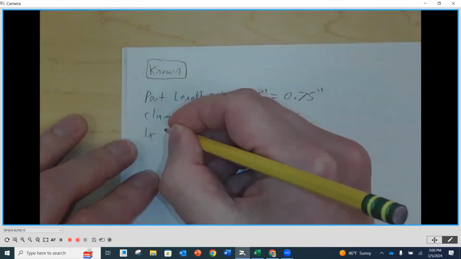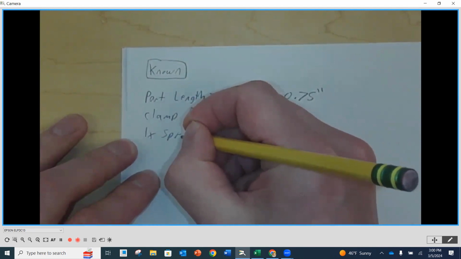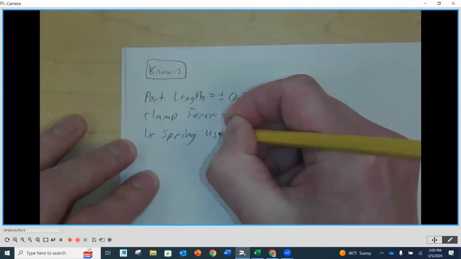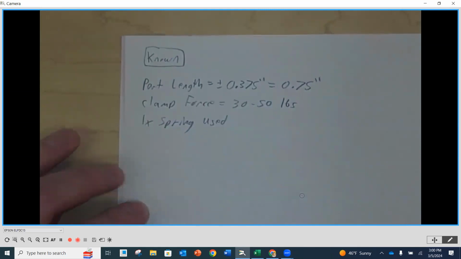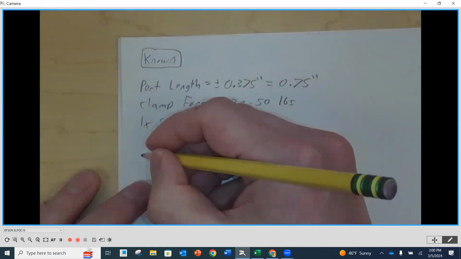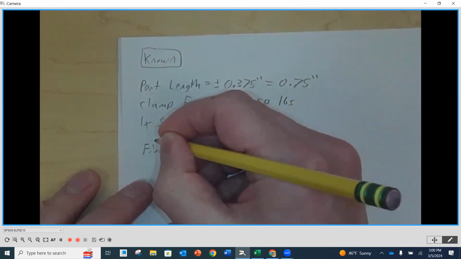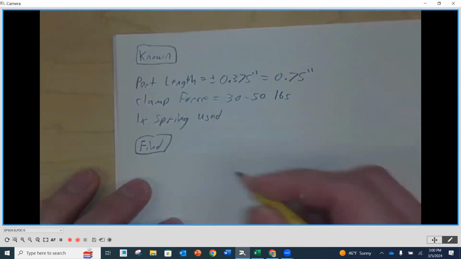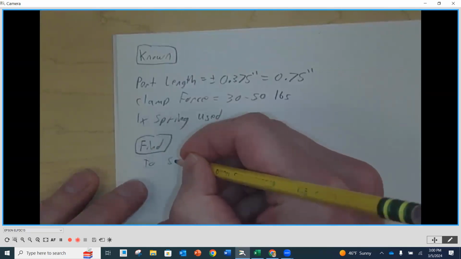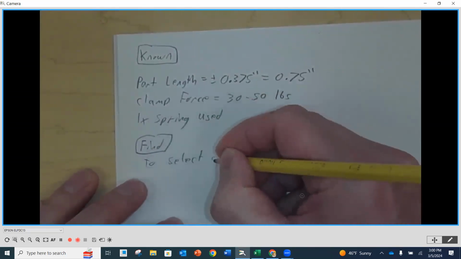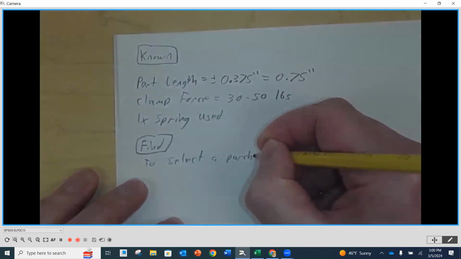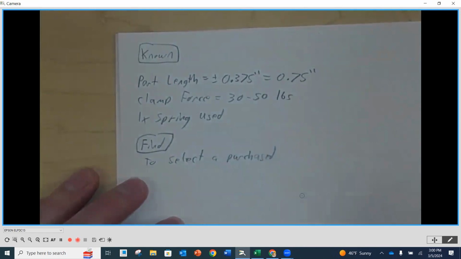And we can only use one spring in this system. And we're looking to select a purchase spring. We want to select a purchase one. We don't want to make a custom one for this example if possible, right? Because it's lower cost.